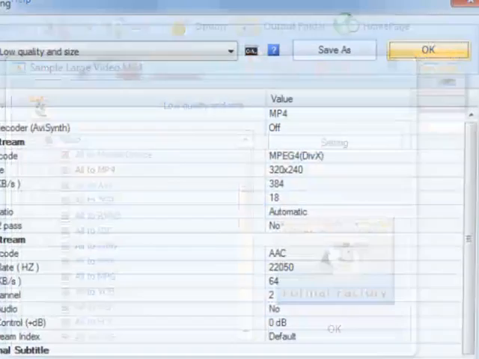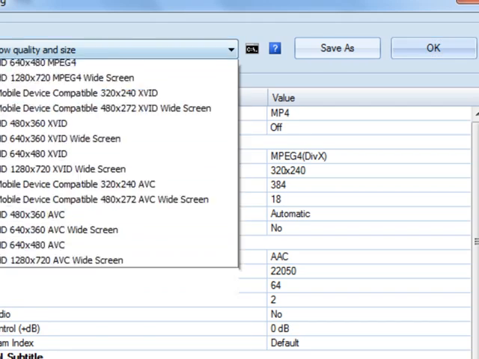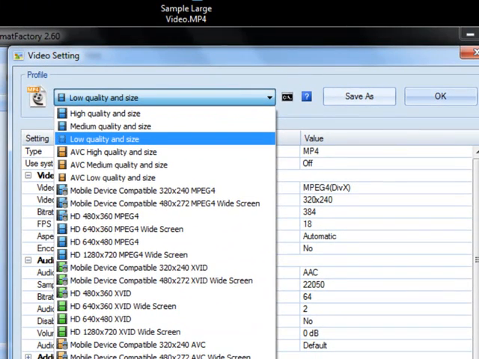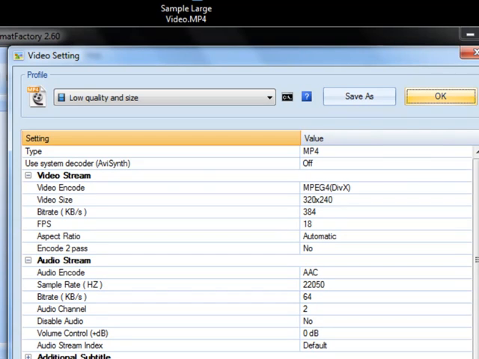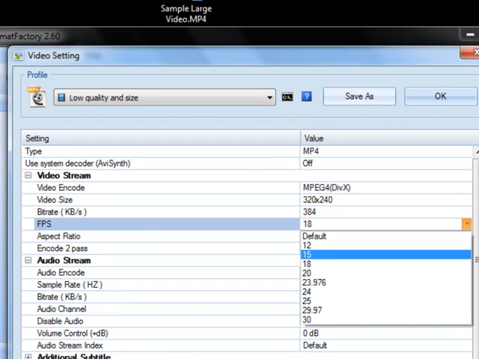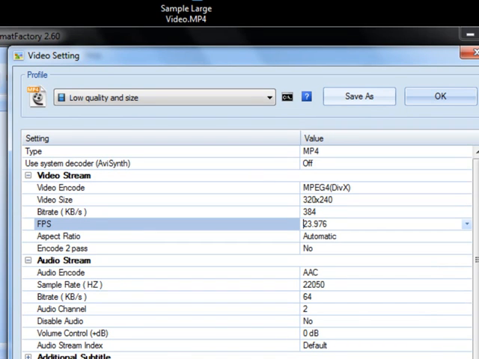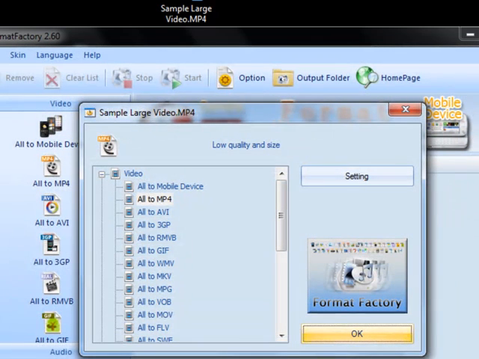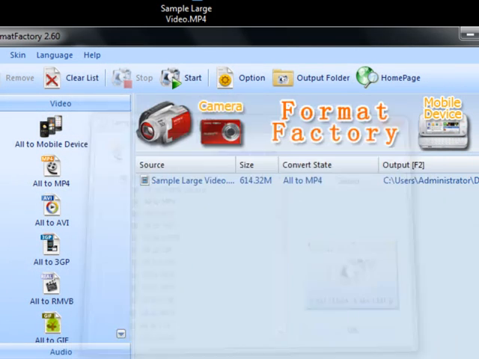Click on Settings, and what you want to make sure is in this drop-down, it's set to this third option for low quality and size. And then under FPS, you can leave it at 18. I decided to set it to 23.976, and that way it won't look choppy because this is pretty much a native frames per second to where on a television you won't even be able to tell that it's been downgraded in frames per second. So I'm going to click OK. And I'm going to click OK again.